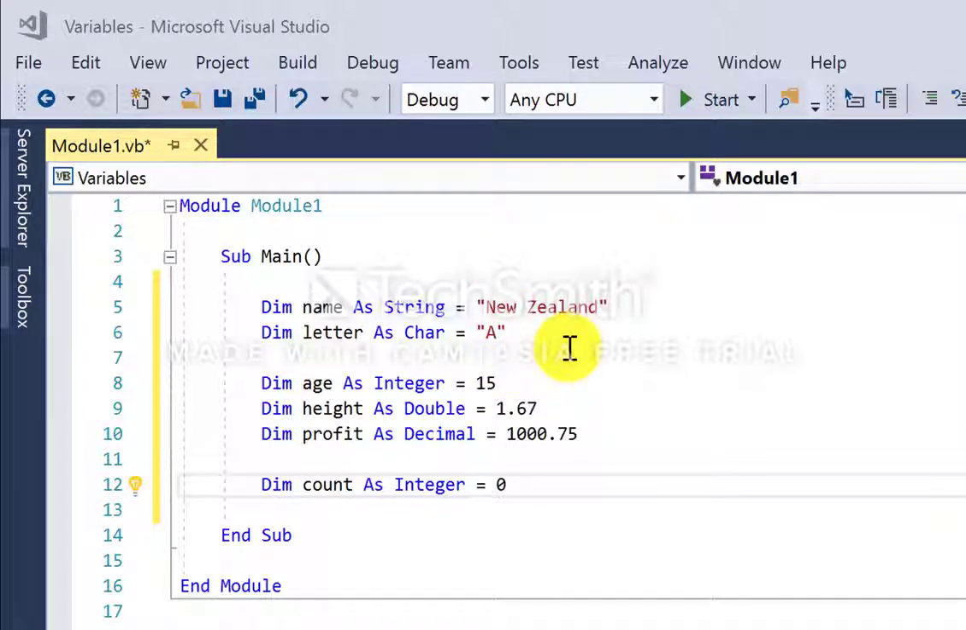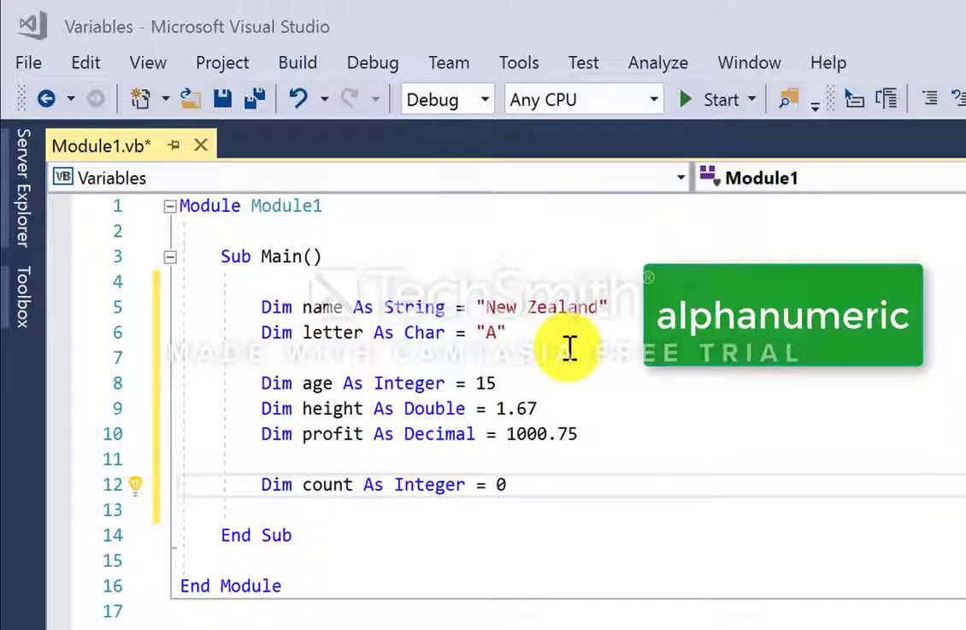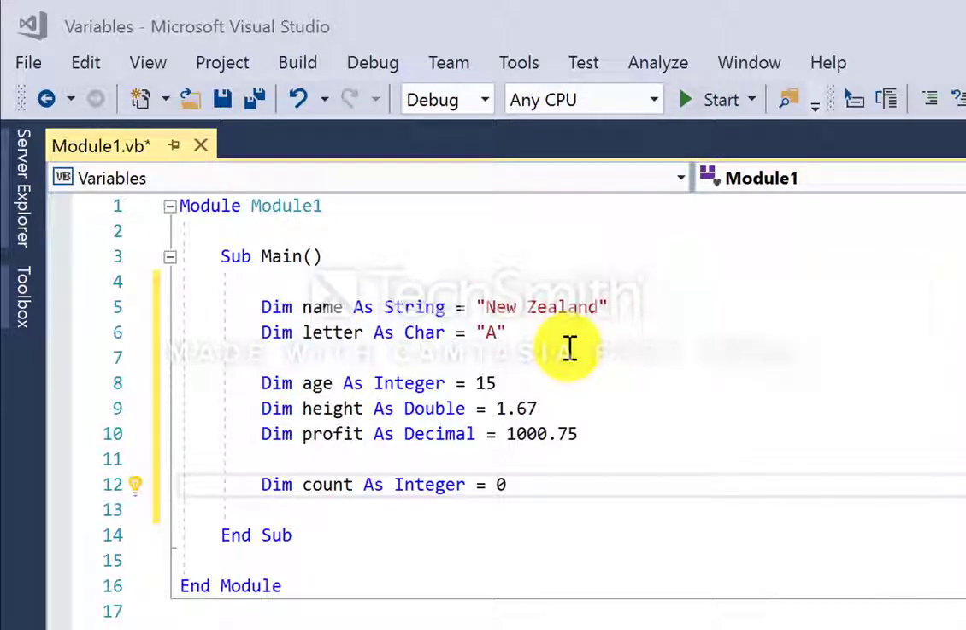Name is a string data type, letter is a char data type. A char is simply short for character. It is designed to only store a single alphanumeric character. That's anything that can be typed on your keyboard. That may be a letter, A to Z, whether it's lower or uppercase. It may be a numeral, 0 through 9. It could be a punctuation mark, like a full stop or a question mark. It can also be a symbol, such as the % symbol, $ sign, @ symbol, and so on.